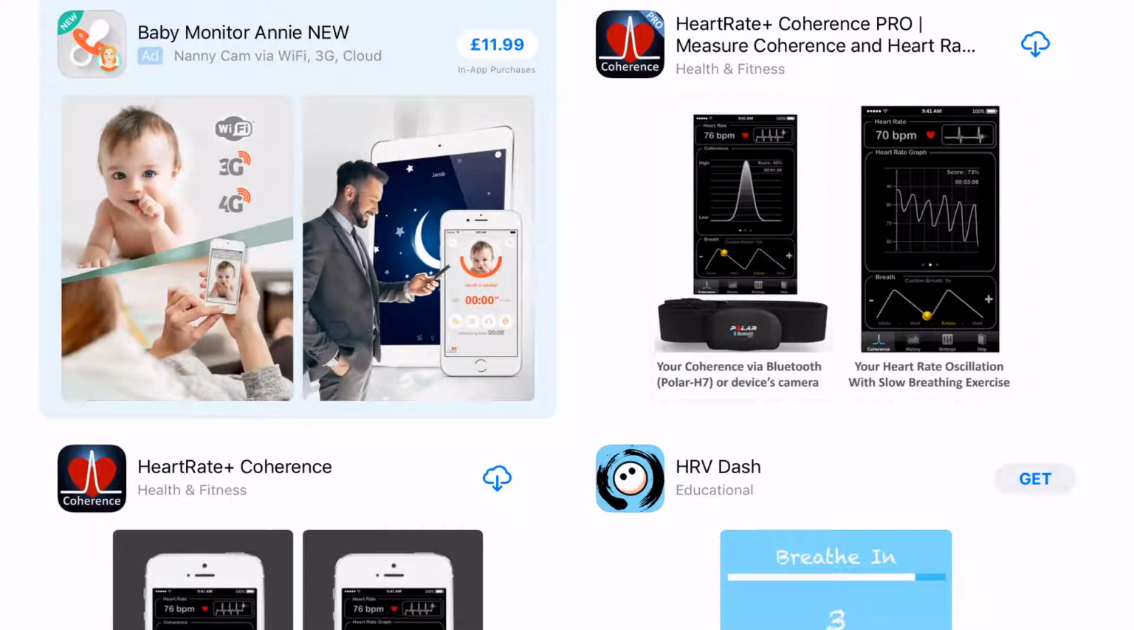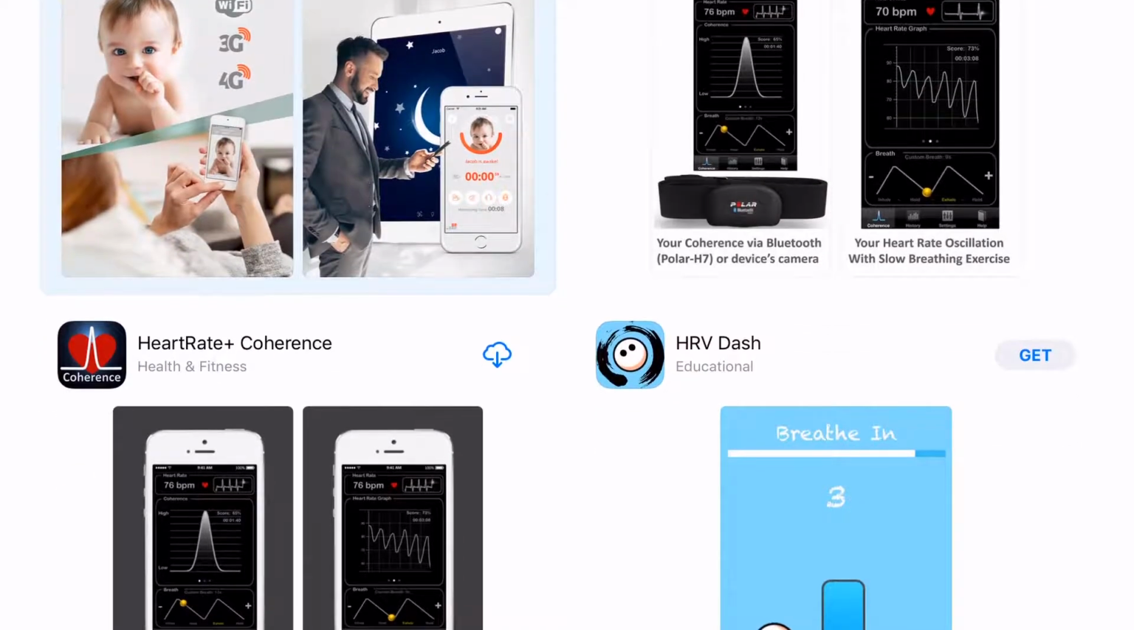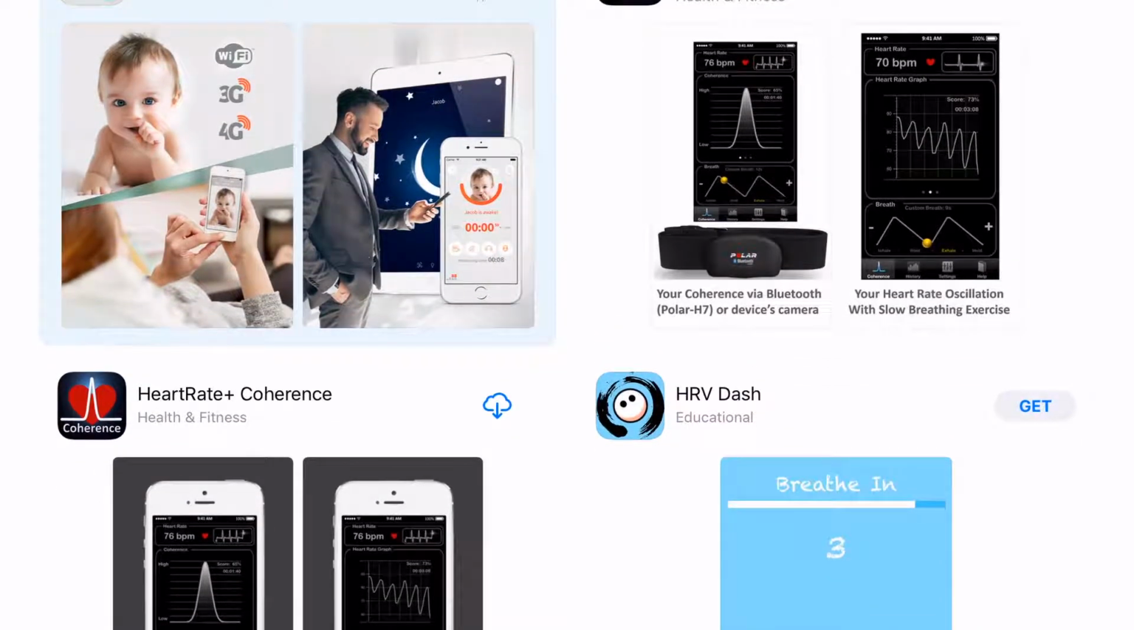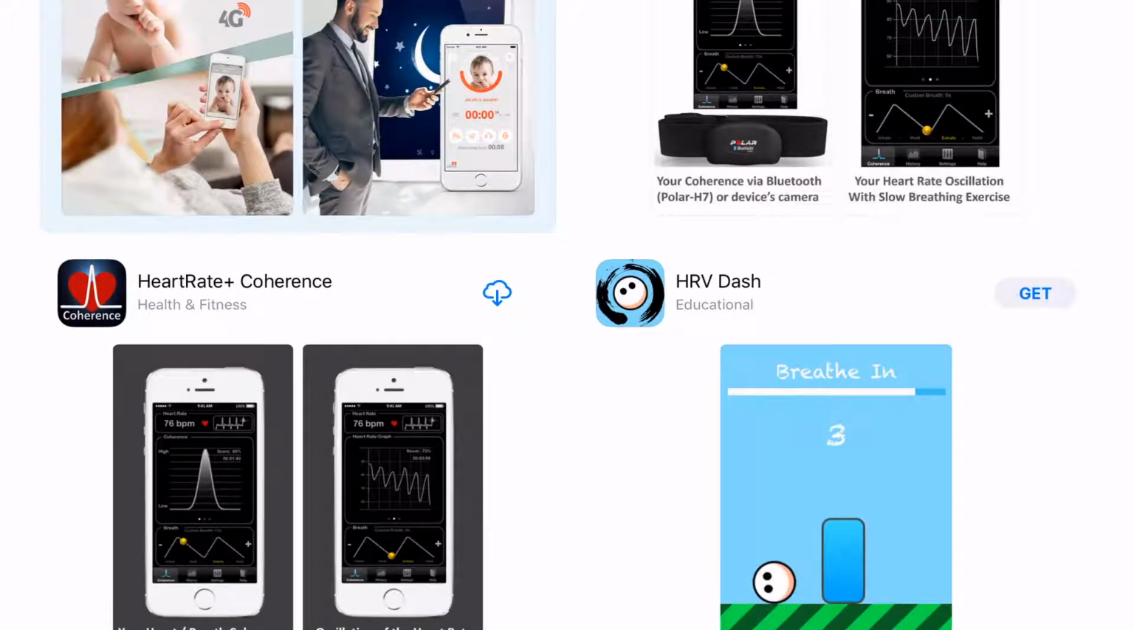When the Heart Rate Coherence app comes up, you'll discover there's actually two of them. There's Heart Rate Coherence Pro and Heart Rate Coherence. The Pro only works with an accessory. If you want to use the app just with the device, using the camera and flash of the device to measure your heart rate, then just download the ordinary version. And so that's what I'll do now. We're just downloading the ordinary version, the non-pro version of Heart Rate Plus Coherence.